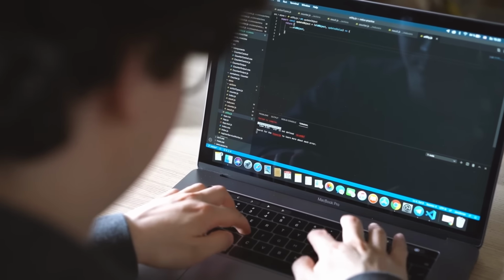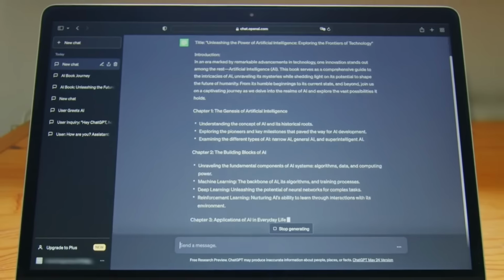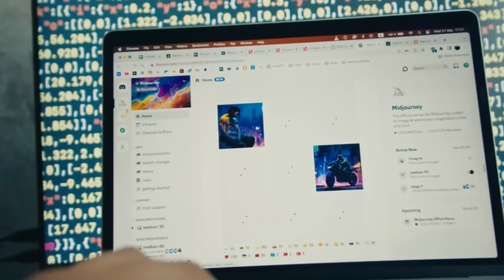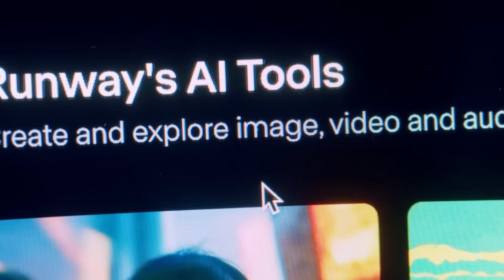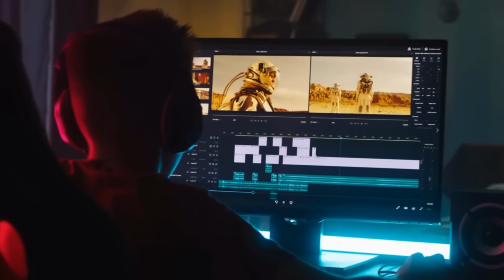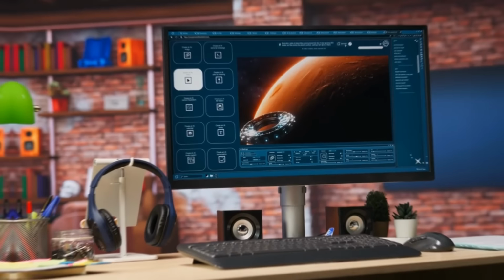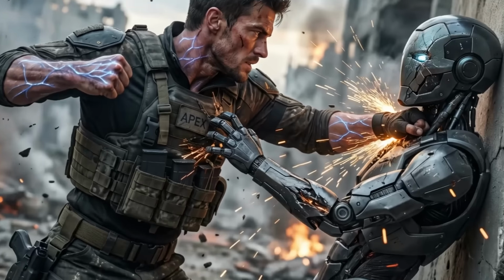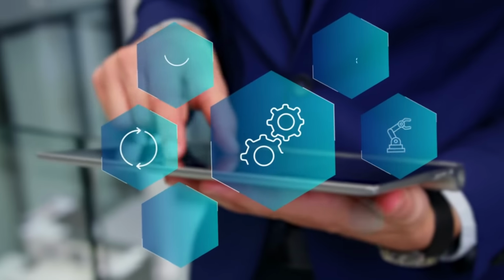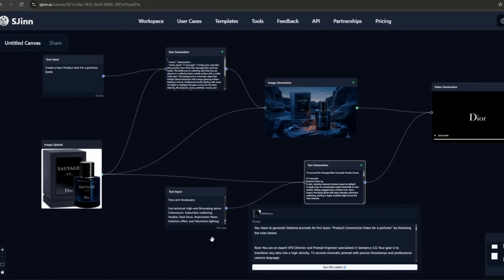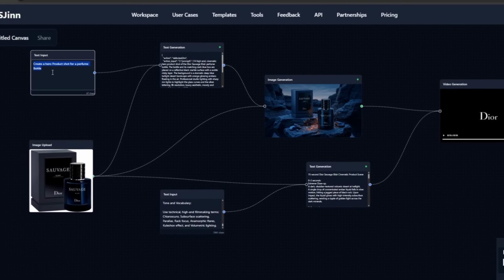How many tools are you using to create content right now? Maybe ChatGPT for writing, Midjourney for image generation, Runway or Veo for video generation, CapCut for video editing, and more. What if I told you you could do all of that from a single tab? Images, videos, scripts, all automated, all connected, all in one place. That's exactly what Sgen Canvas does.